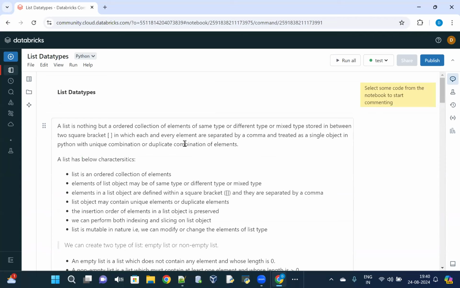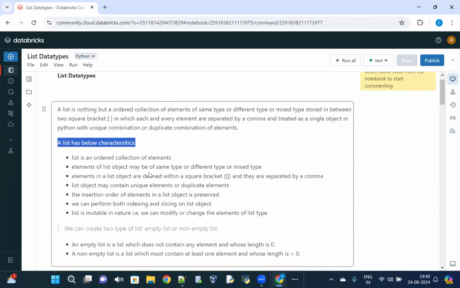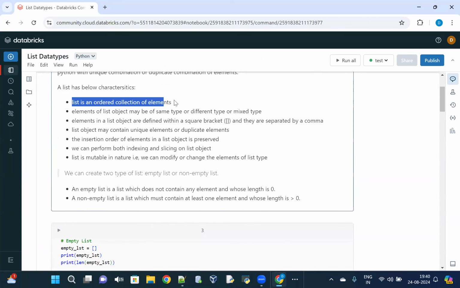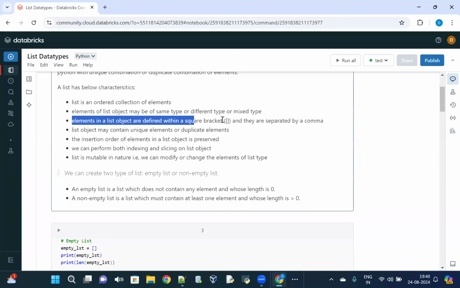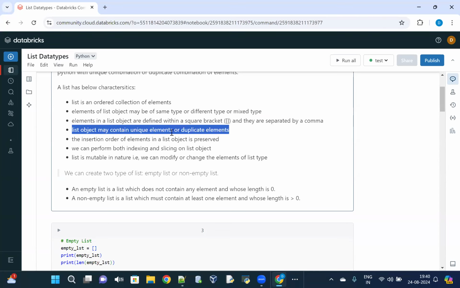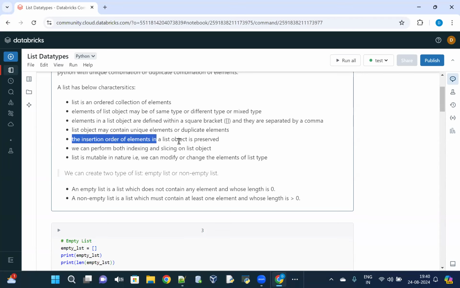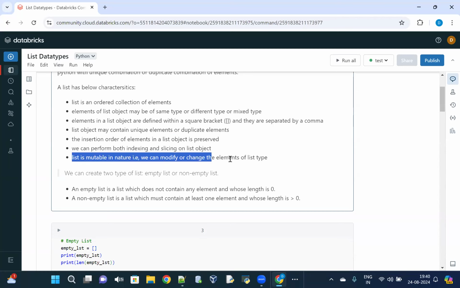So what are the different characteristics of a list? First of all, a list is an ordered collection of elements. The elements of a list object may be of the same type, different types, or mixed types. Elements in a list object are defined within square brackets and separated by commas. A list object may contain unique or duplicate elements. The insertion order of elements is preserved. We can perform both indexing and slicing on a list object. A list is mutable in nature, which means we can modify or change the elements of a list.